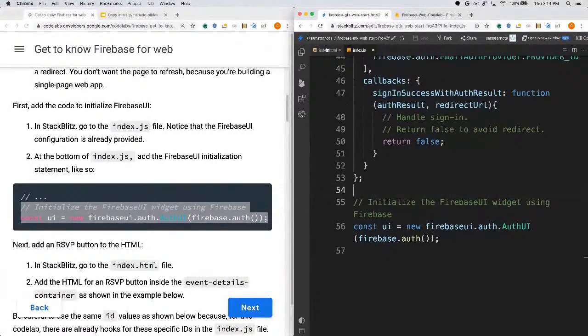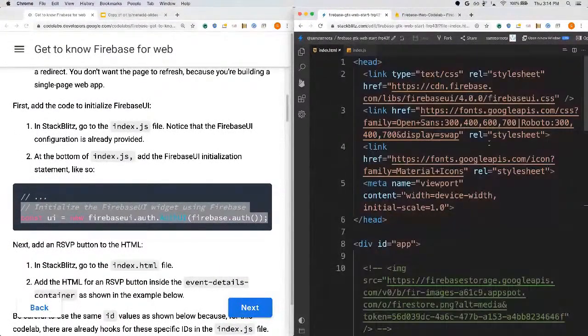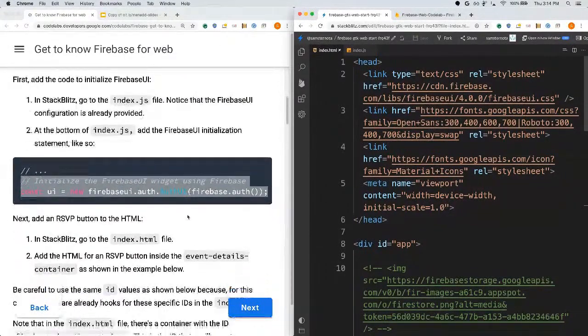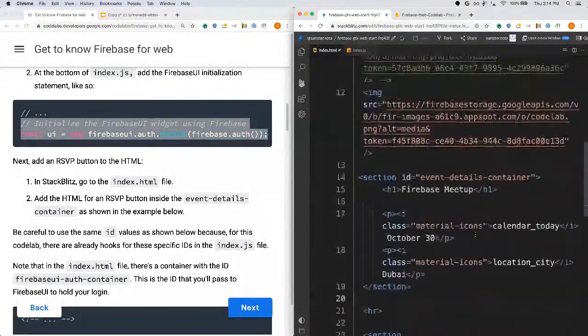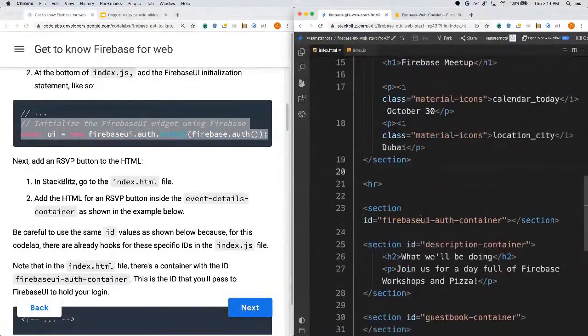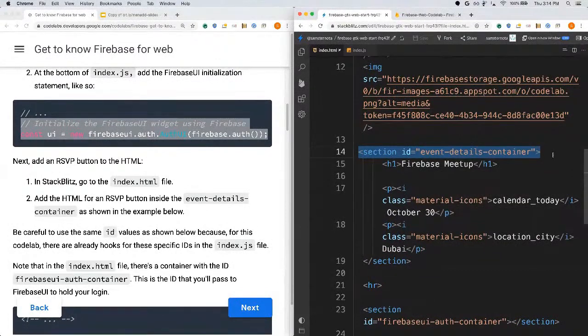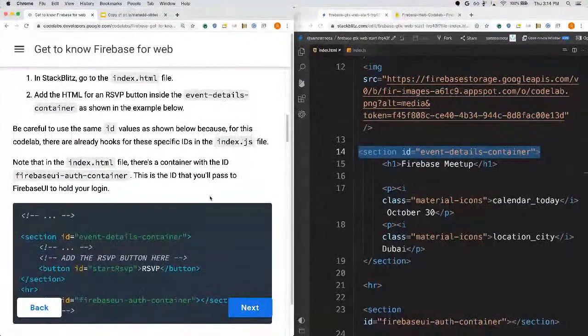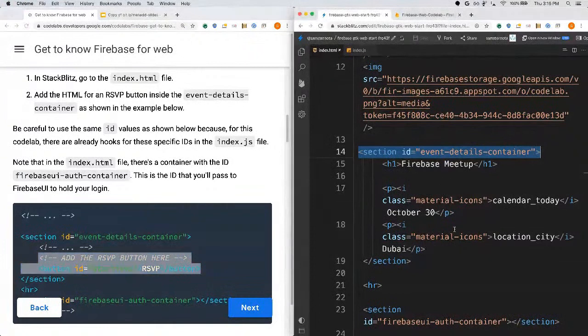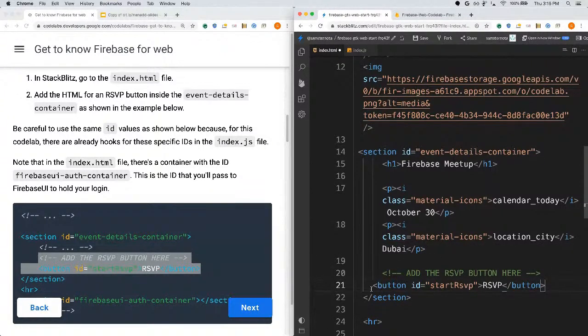Now we're going to flip back to the HTML, and we're going to add a button that we can use to sign in and out. So we're going to go to the event details container, which is here around line 14. And we're going to add a button. It doesn't exactly matter where. I'm going to put it below October 30th. And while I change this to Dubai, it says San Francisco for you probably. So I'm going to add a button here in the HTML.